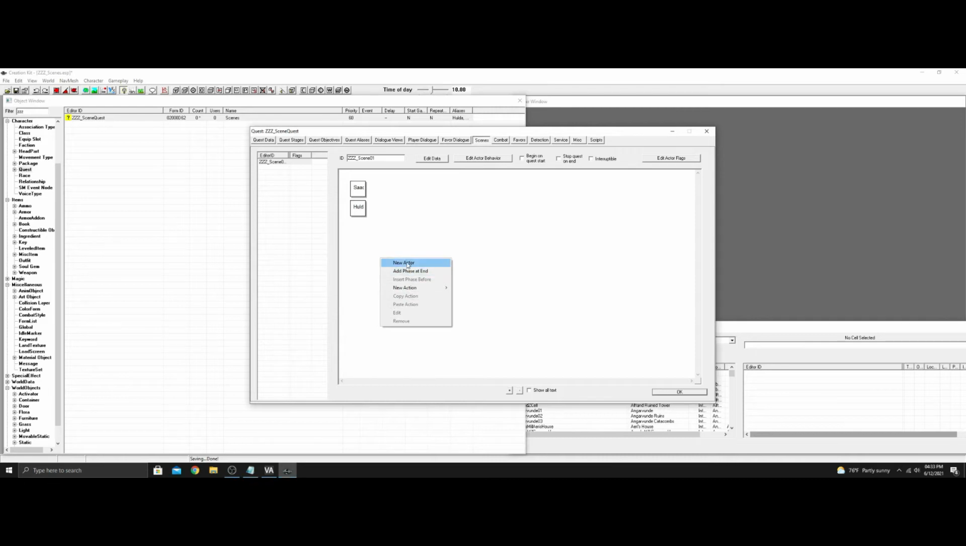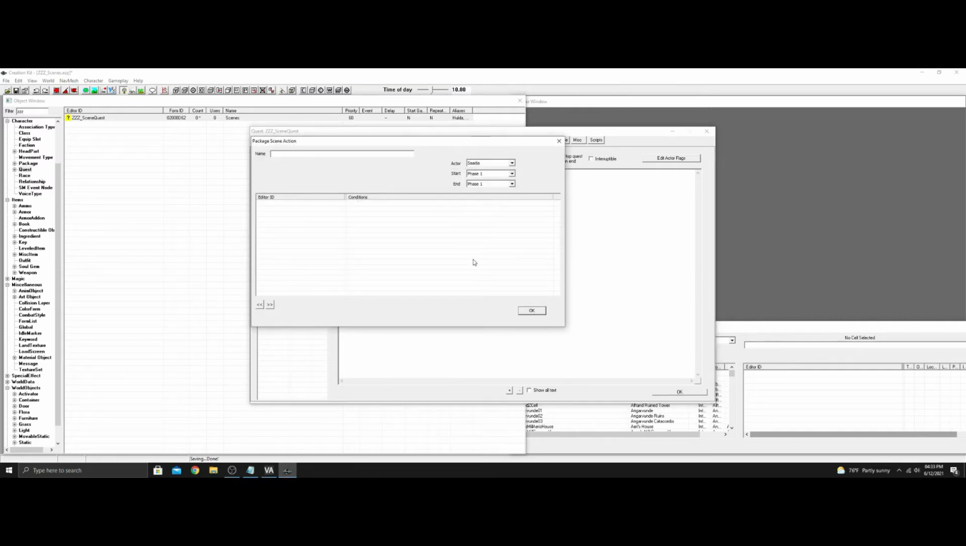Right click in the white, add phase to an end. Here's phase 1 of the scene. Now before you even start talking, you want to add a package to each one of them, because I'm not going to put in the markers that they walk to and all that. There's no need to add that extra stuff on most scenes.